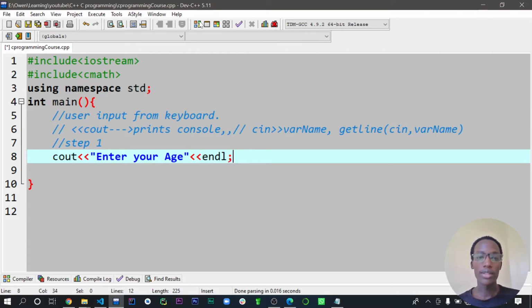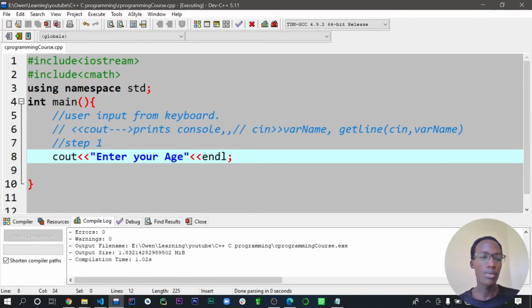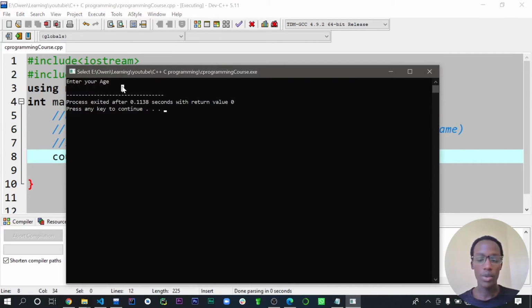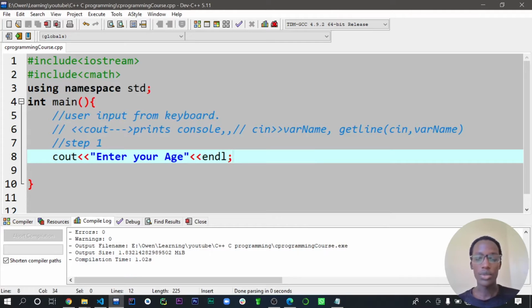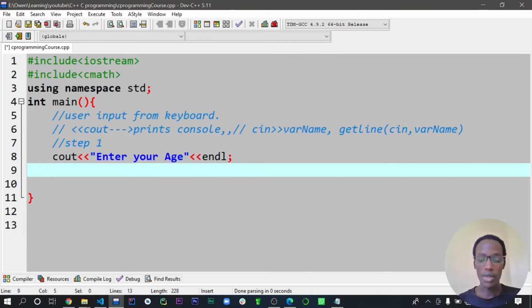If you now run this, you see, enter your age. When we try it, maybe enter 5, boom, our editor exits. So the next thing I want us to do is go to the next step. I'm just going to call this one step 2.